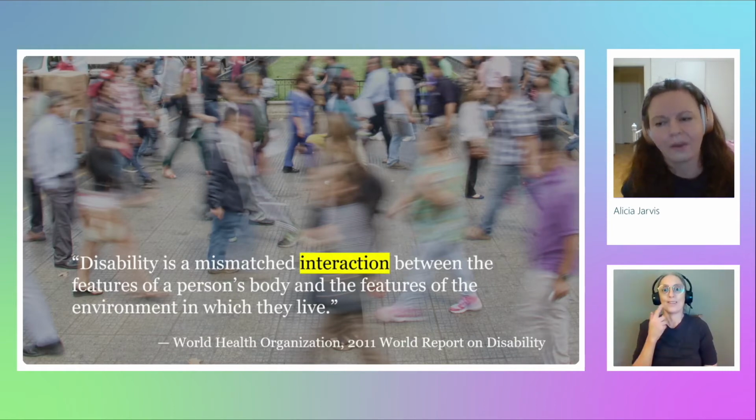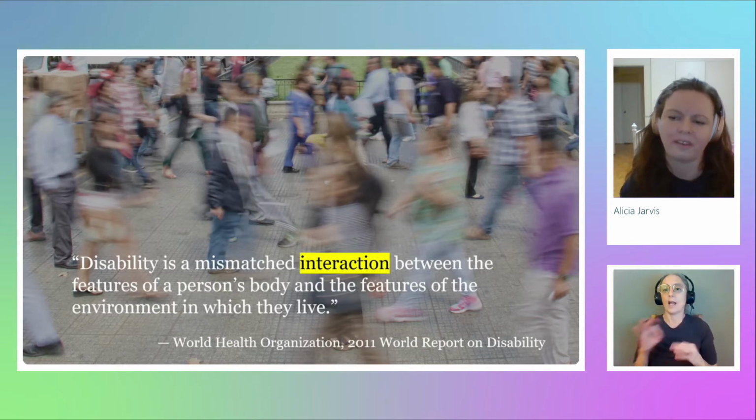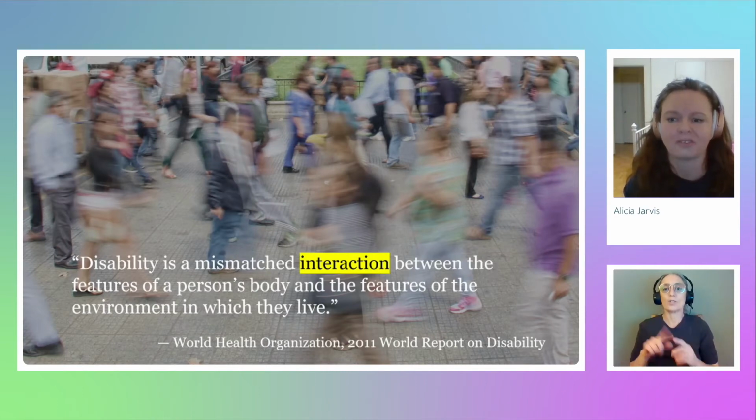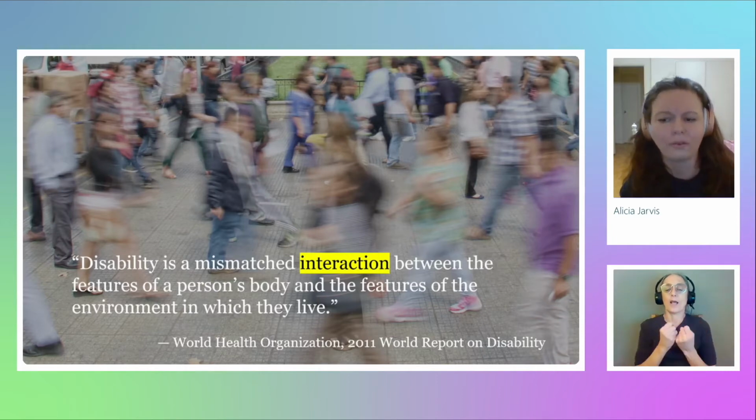The key takeaway here is that instead of looking at people with disabilities as a small niche subset of users, it is important for interaction designers to understand and learn from the mismatches in our society, because that's the only way to improve our craft and grow as designers.